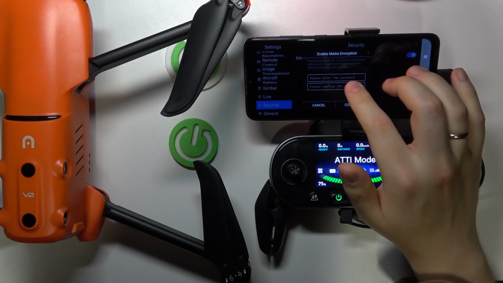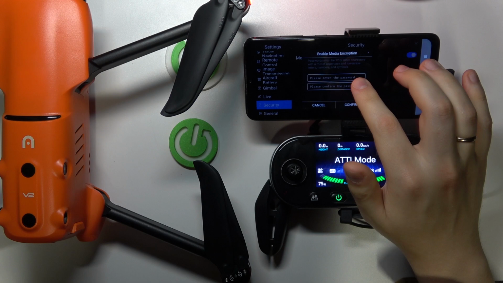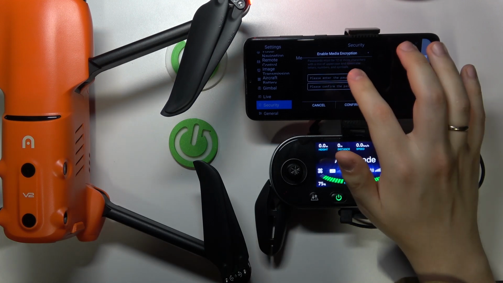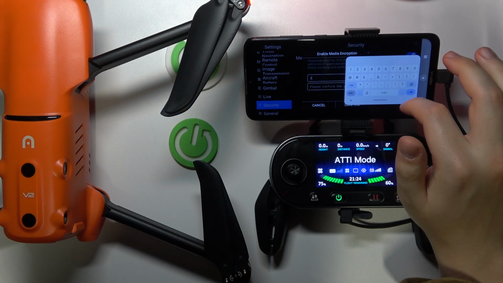So once again, password must be 12 or more characters with a mix of uppercase and lowercase letters, numbers, and symbols. Wow, that's the high bar they set. So let's go ahead and follow those rules.